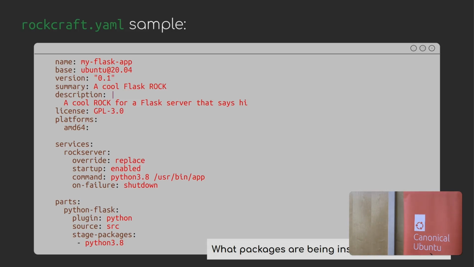Python, right? Python 3.8, right? No need to apt install -y, --no-install-recommends, delete this, see you tomorrow, whatever. Rockcraft will do that for you, okay? And we'll do it in an efficient way, so you don't keep caches.